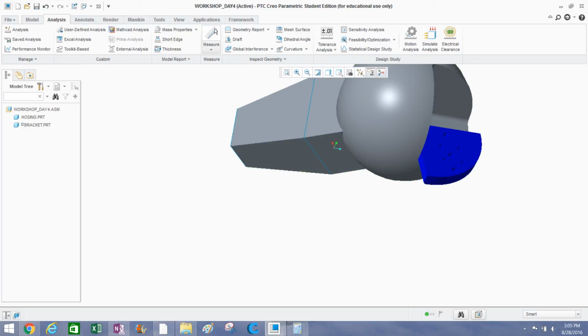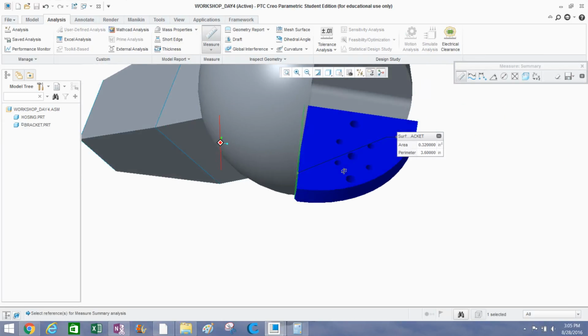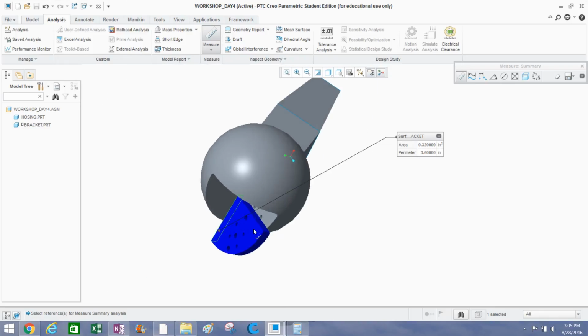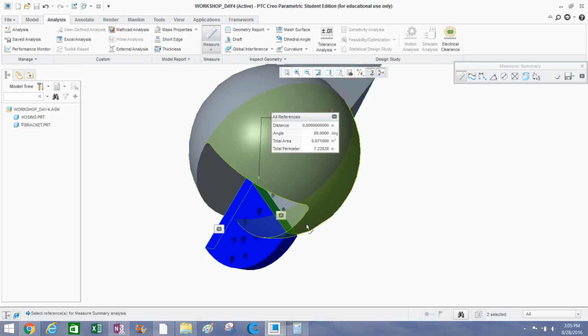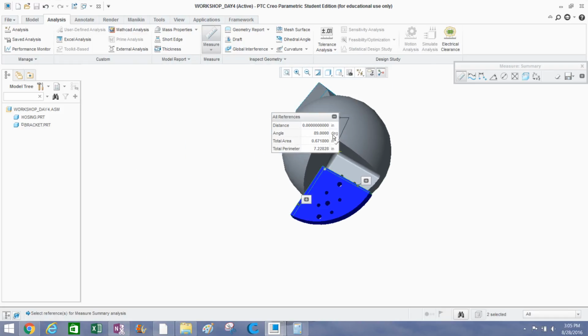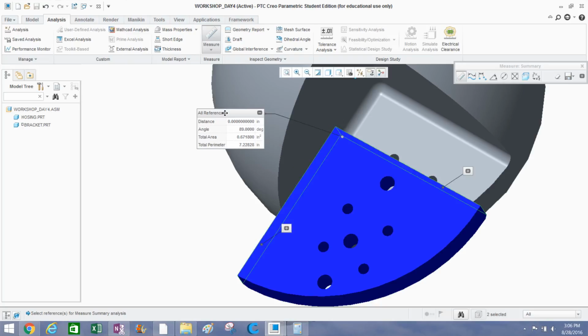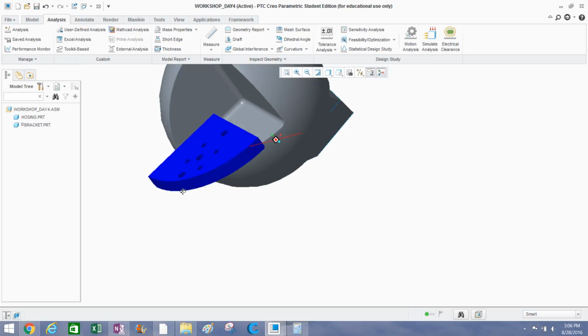So let's go ahead, same idea, measure. Let's take that vertical surface, move around, and hold control while you click that second vertical surface. And oh, there's your problem right there. So this part was somehow made with an 89-degree angle instead of 90-degree angle, and that's why it won't assemble. So let's go ahead and fix that right now.